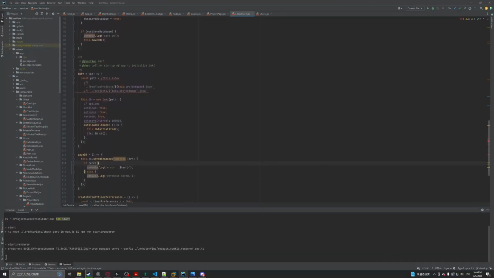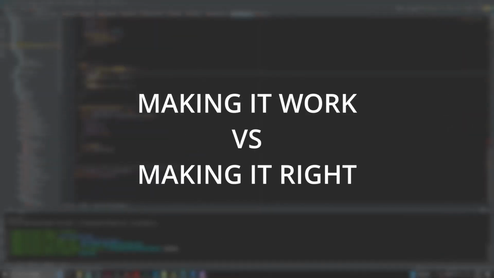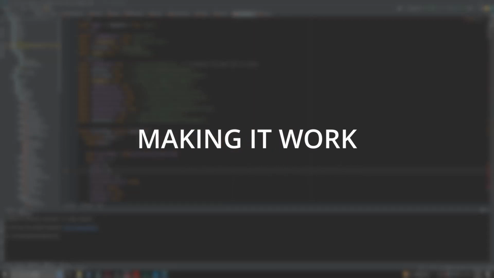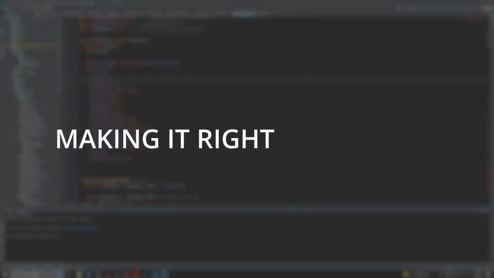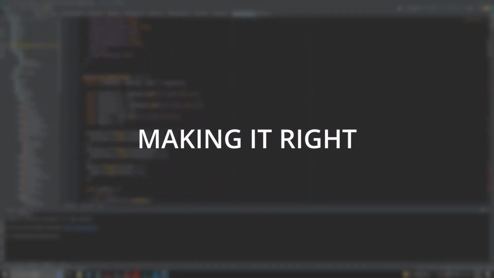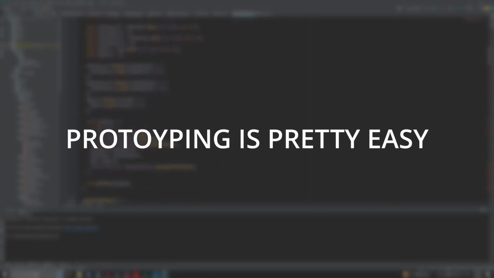When creating software, there's a difference between making it work and making it right. When you make it work, you pretty much just get something working as fast as possible. With making it right, you want to make sure your project is easy to add to in the future. Prototyping is pretty easy, but making sure something is architected well is pretty hard.